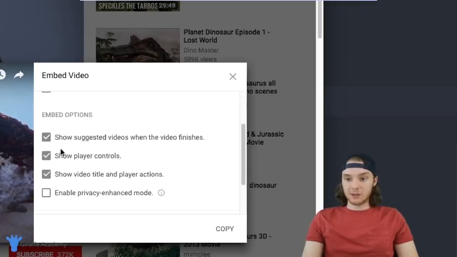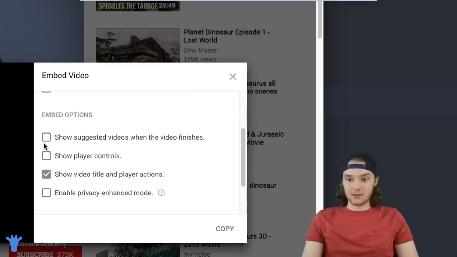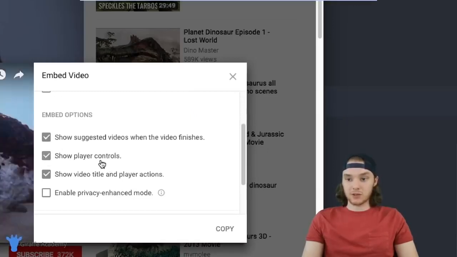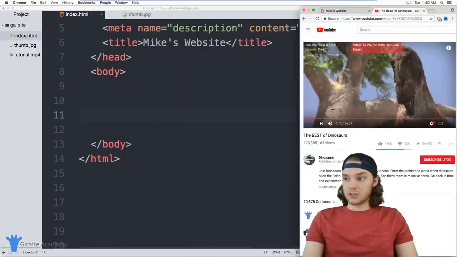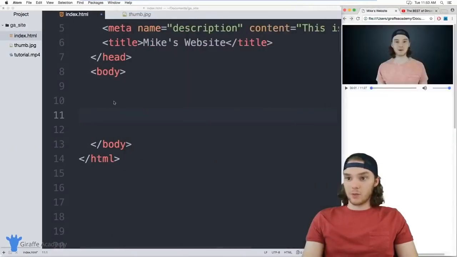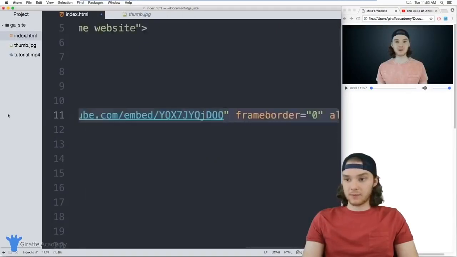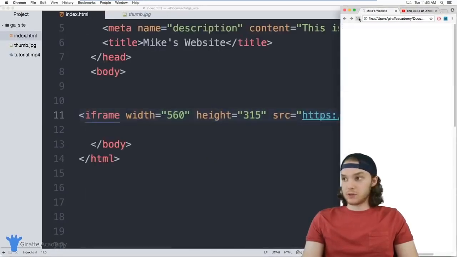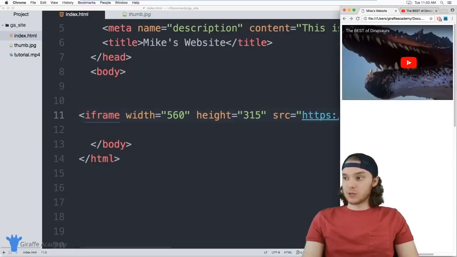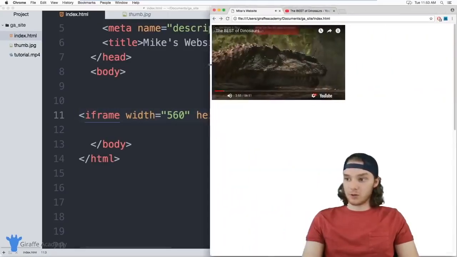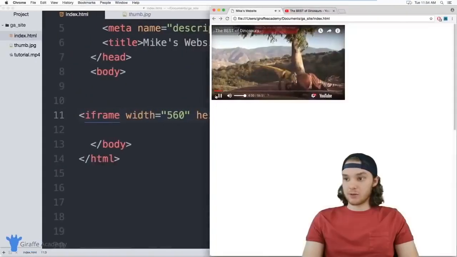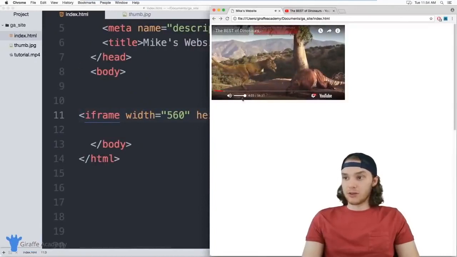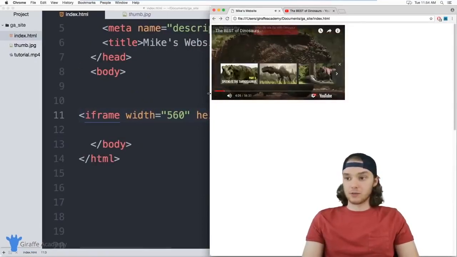And YouTube actually gives you options, so you can uncheck or check these different options, and it'll show player controls or show the video title and other actions. So I'm just gonna copy this, and now we can come over here into our HTML and we can just paste all of this code in, and we'll be able to use the YouTube video. And one of the cool things about these YouTube videos is you have all of the YouTube player controls. So I have the full screen YouTube button, I have the YouTube volume button and all that stuff. And so it looks really nice if you're just embedding a video from YouTube.